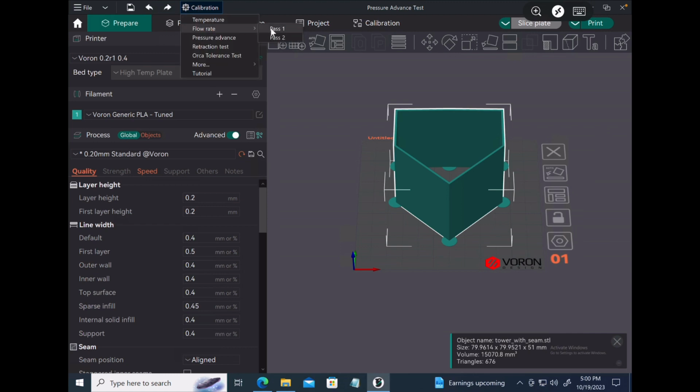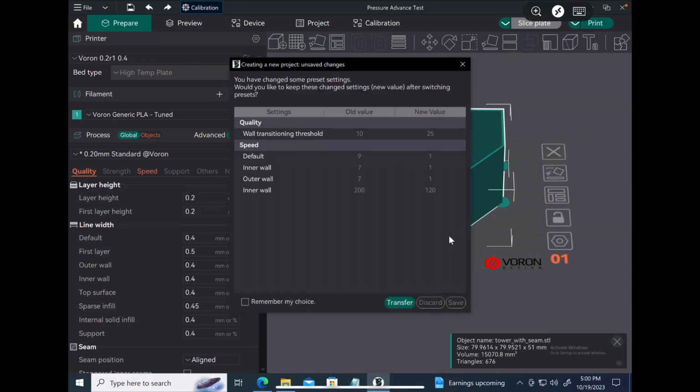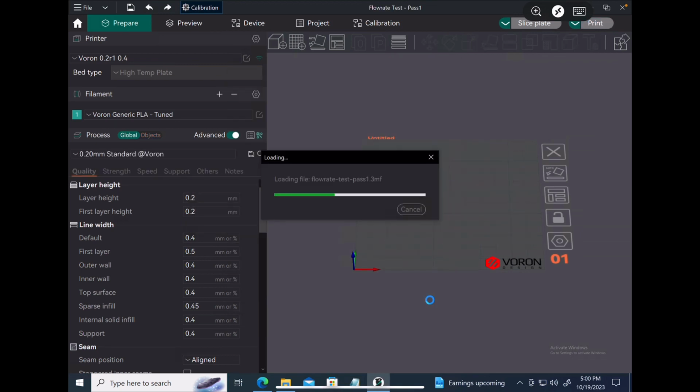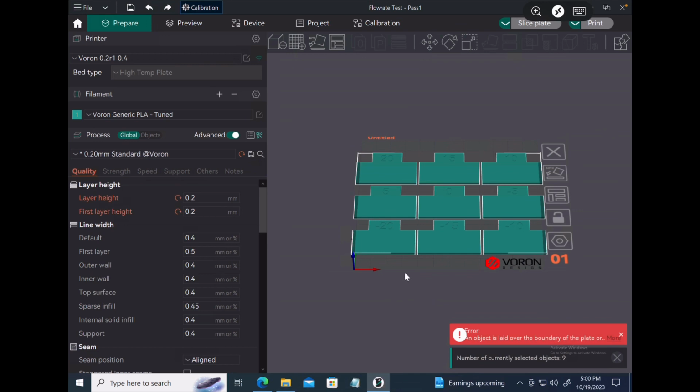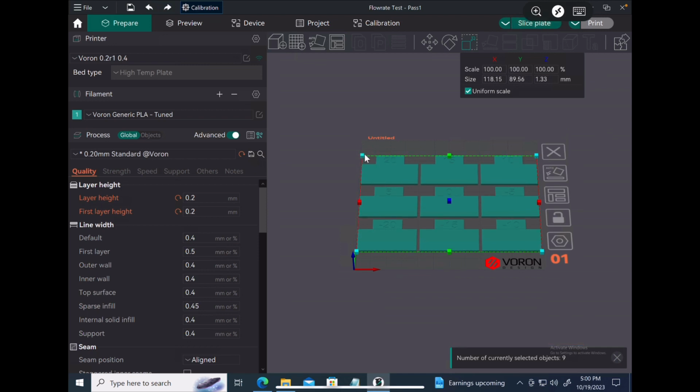Then you do the flow rate. This one is a little too big, so you have to scale it down a smidge. You do the first two passes. You do pass one and pass two and set that in your filament profile.